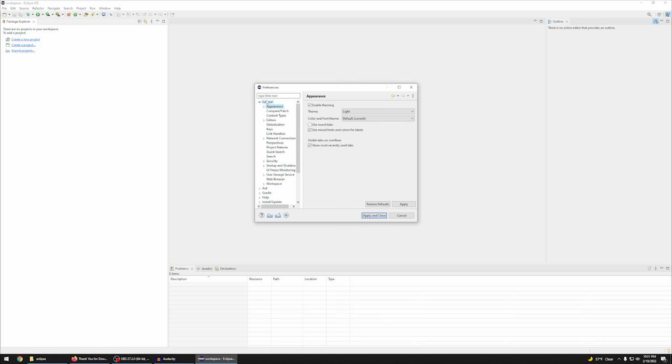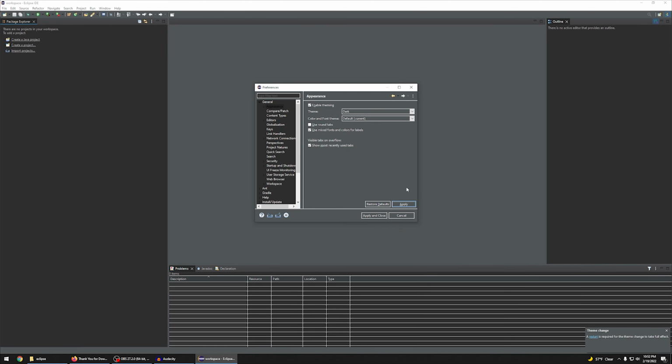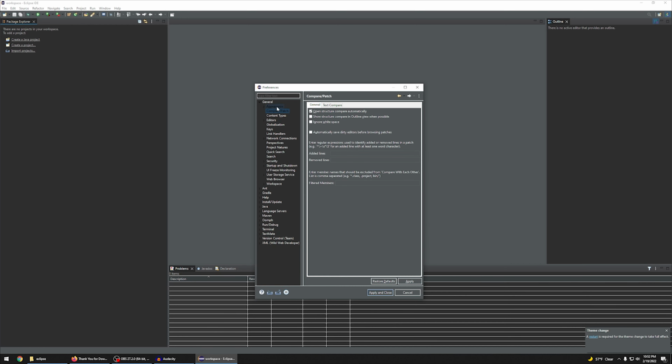So we jump to General, then Appearance. And under Appearance, we can change the light to dark mode. I like doing this because as things get late for developers, it helps you adjust your eyes to the content.